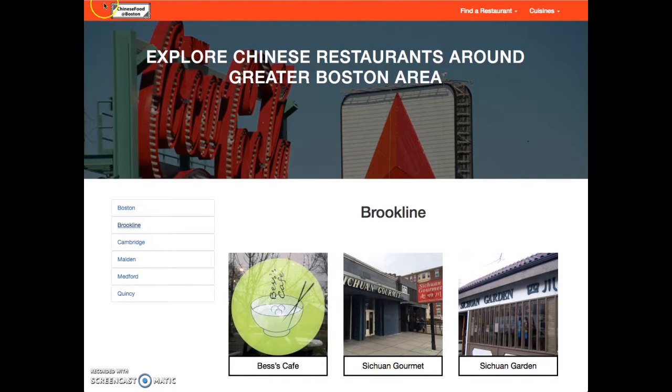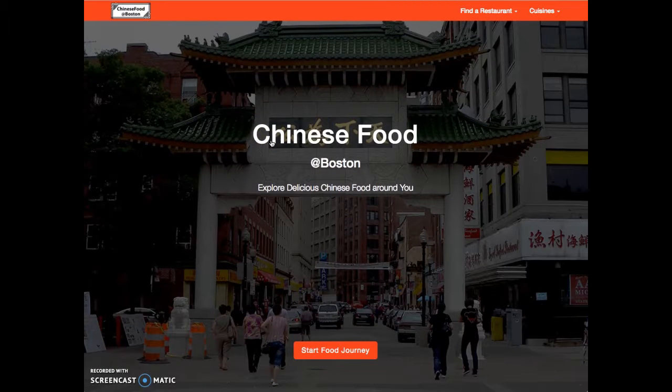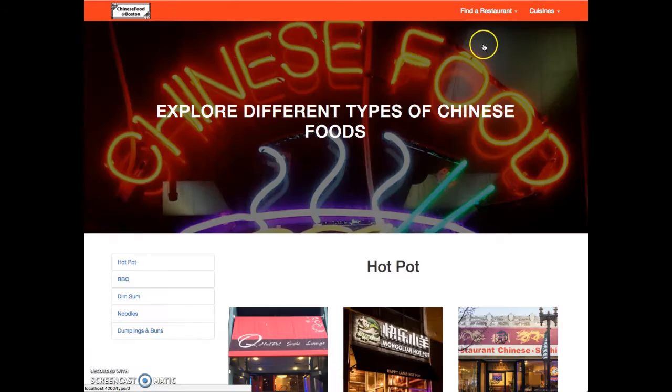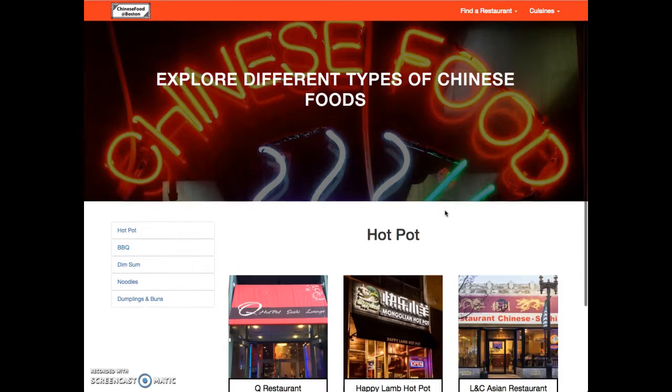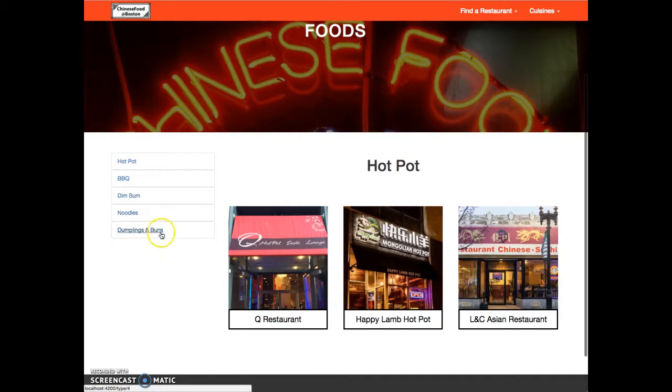In the second scenario, if a user wants to find a specific Chinese food, like dim sum, they can also use the button on the left, find a restaurant here, and then go to the by type page. In this page, they will find different types of Chinese food on the left side, like hot pot, barbecue, dim sum, or noodles.